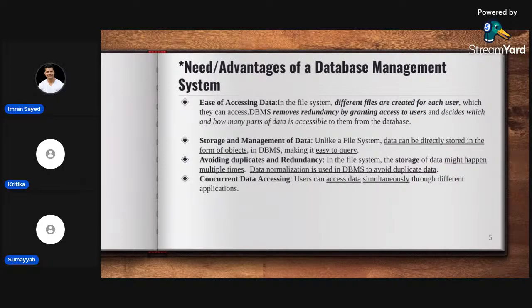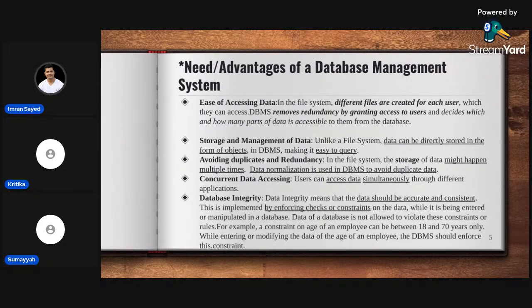Concurrent data accessing: users can access data simultaneously through different applications. Database integrity, which says that data should be accurate and consistent. This is implemented by enforcing checks on constraints. Data of the database is not allowed to violate these constraint rules. For example, a constraint on the age of an employee can be between 18 to 70 years only. While entering or modifying the age of the employee, the DBMS should enforce this constraint.